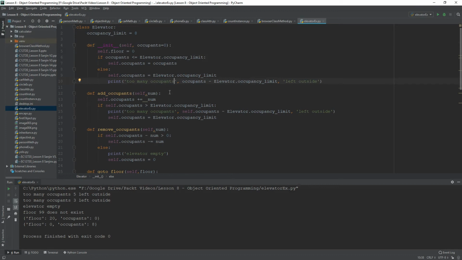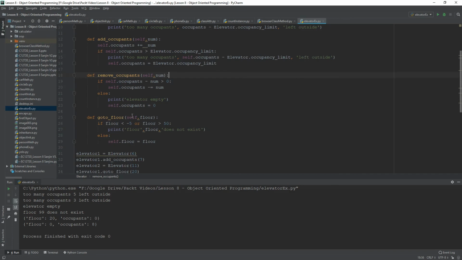So moving on, you also have methods for adding occupants. These have certain limitations. You can only add up to the occupancy limit. You can remove occupants, but these also have certain limitations. You can never have a negative number. If you try to remove more people than are on the actual elevator, you will set the number of occupants to 0. You have next going to a floor. This has limitations. You only can go to floors that exist.